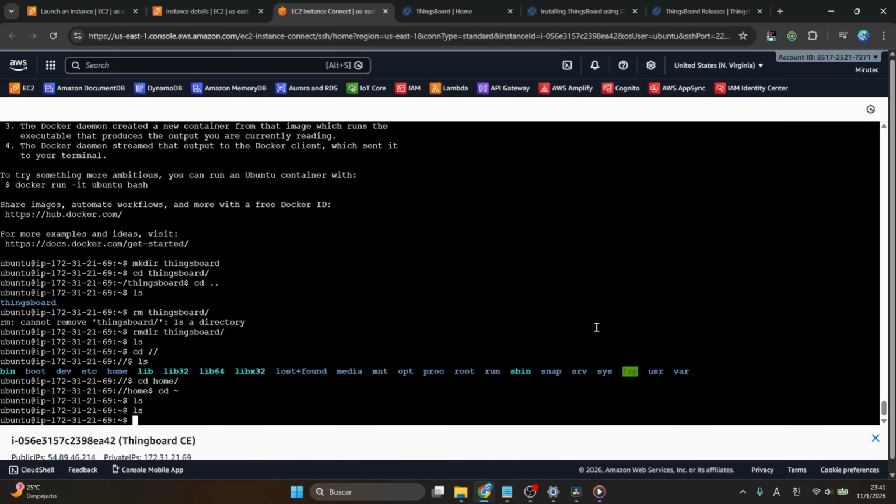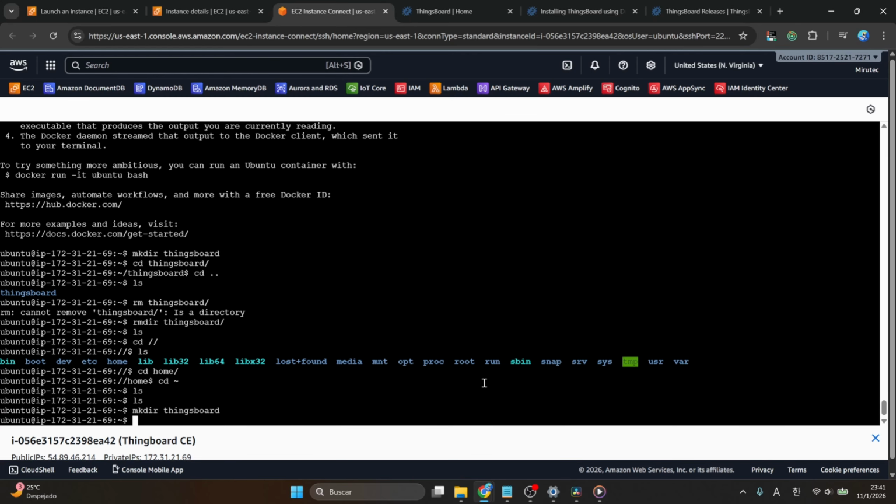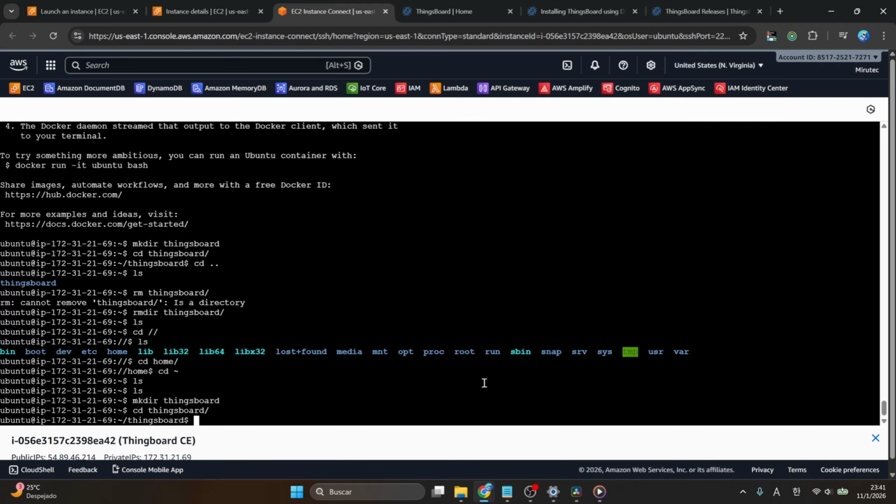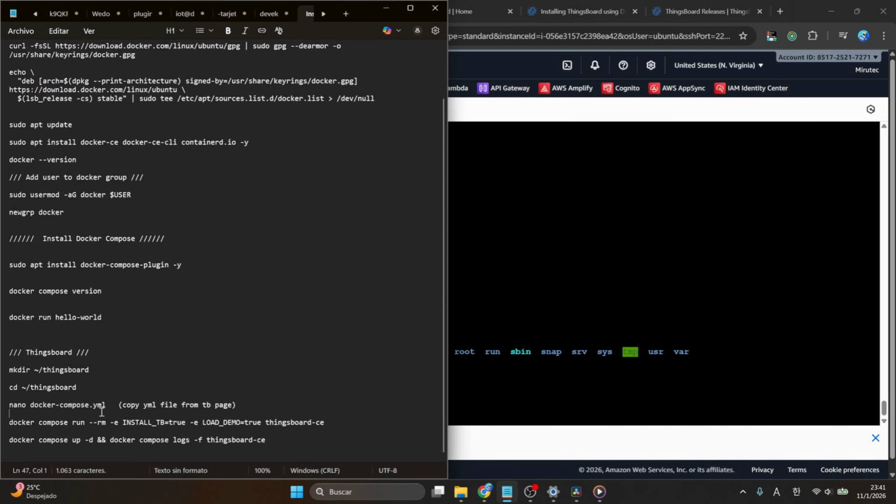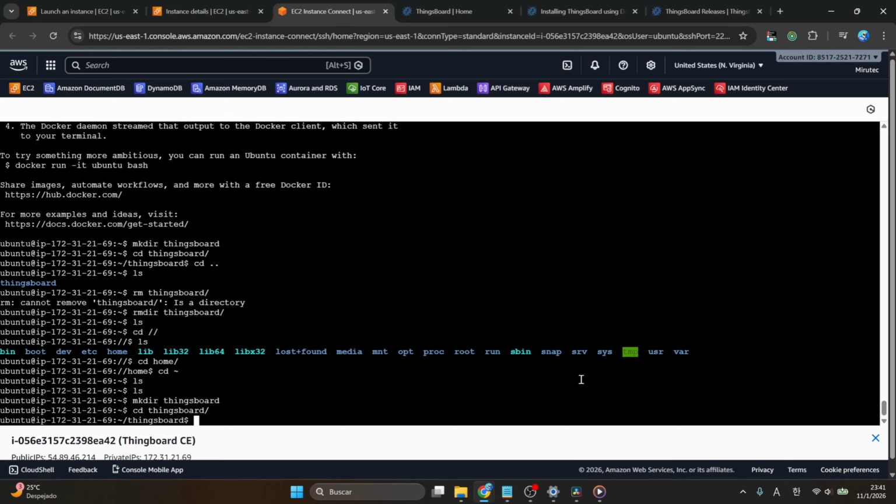Okay guys, so once we have our Docker and Docker Compose installed, let's go install ThingsBoard. So let me create a new folder that is named ThingsBoard. And then here in this folder, I'm going to create a new file with nano that is called docker-compose.